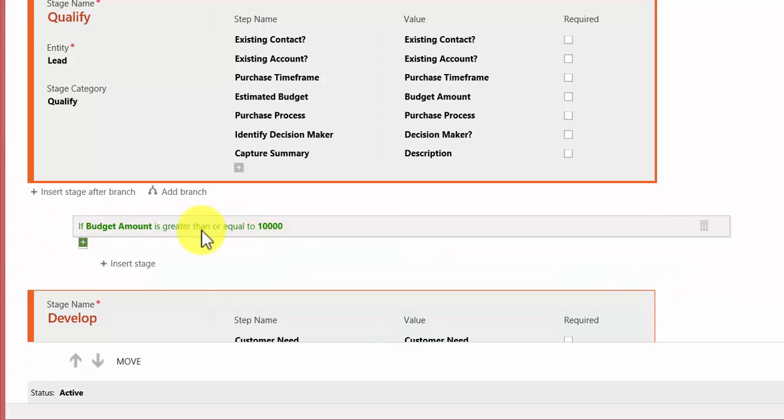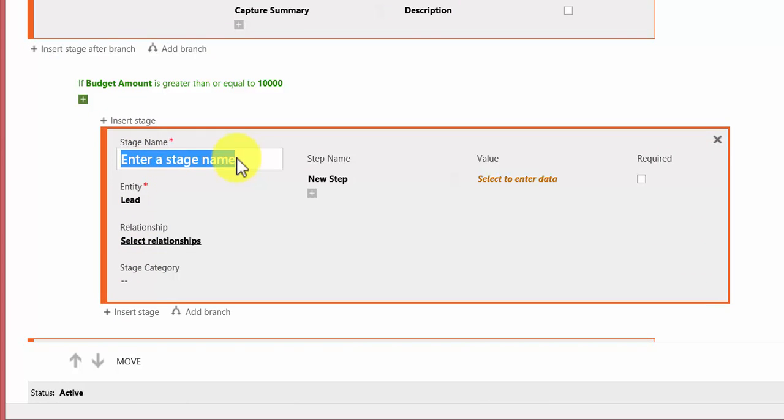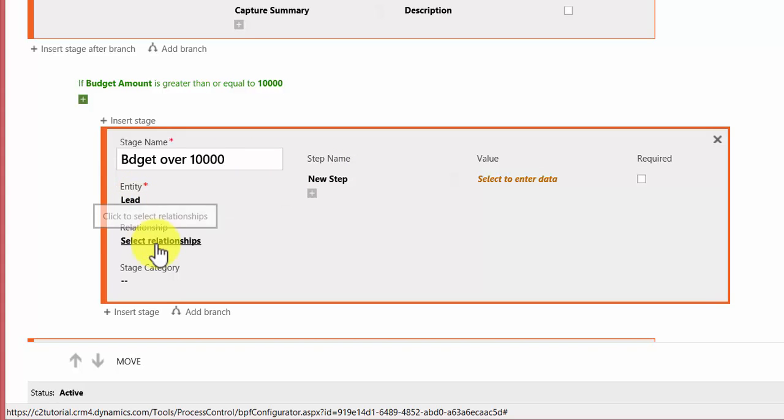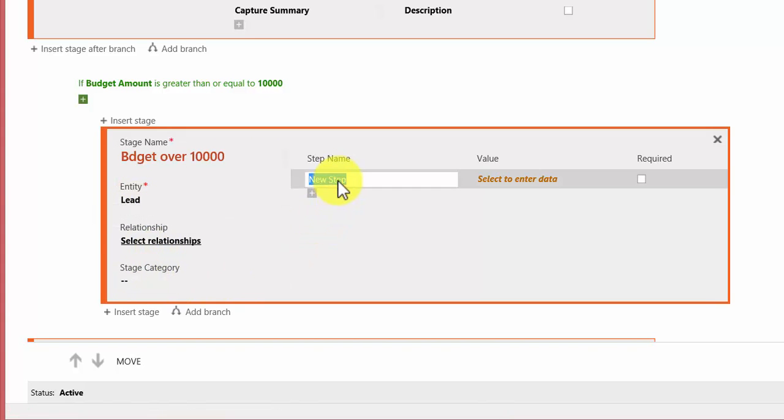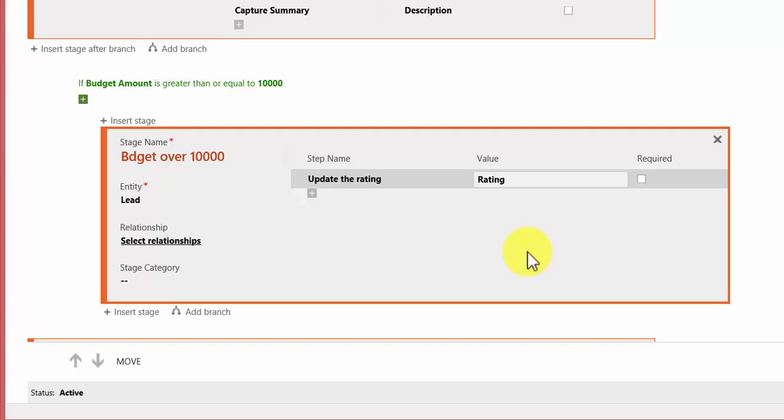So that's included a branch. I want the business process flow to move on and include an extra stage. The stage name I'm going to give it is very simple: budget over £10,000. It's on the entity, I don't want to add any relationships or a category, so I'm going to call that step update the rating. Now I want to assign which field the user must update, and that will be the rating. So we'll scroll down to rating, find that, and I want this to be business recommended. Well, I don't, but if I did, I would include a little tick underneath required, and that makes that step mandatory. Now I'll just quickly fix my spelling.